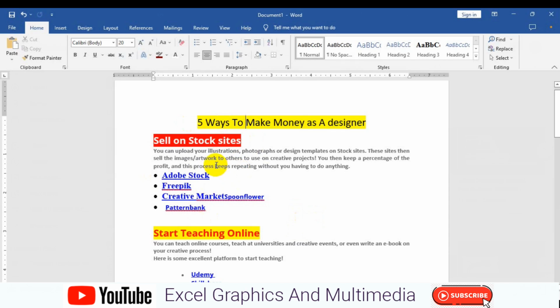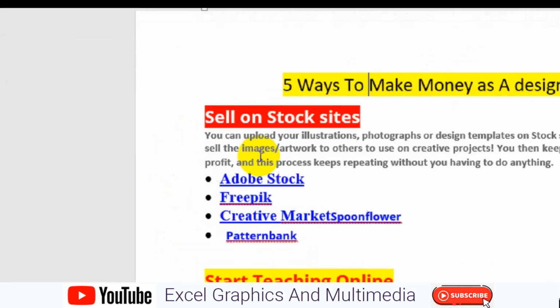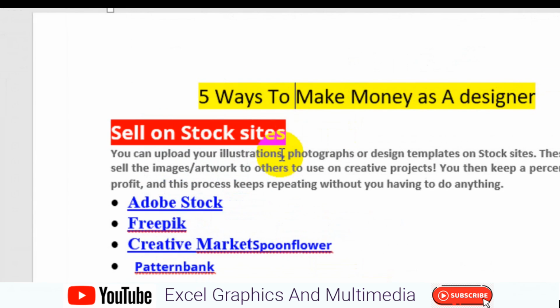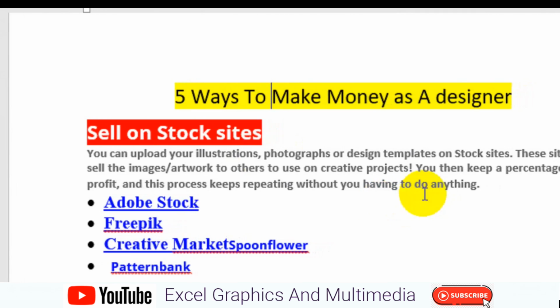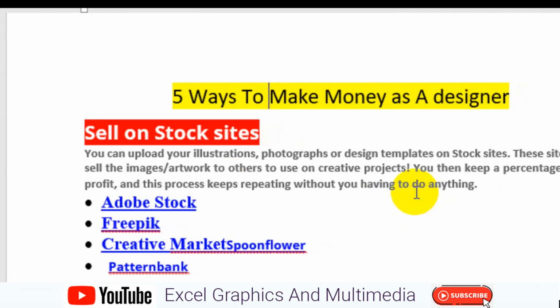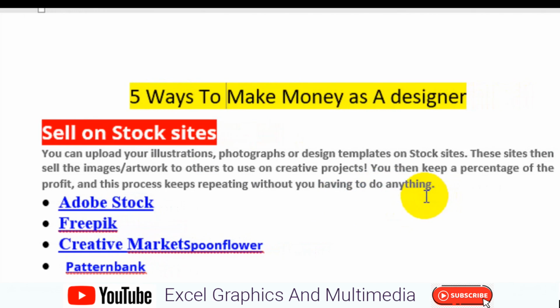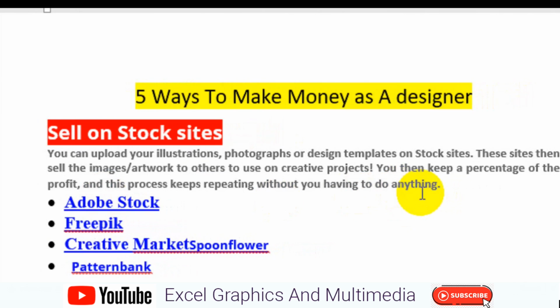One of the first ways by which you can make money as a graphic designer is to sell on a stock site. So what does it mean to sell on a stock site and what does it entail? How do you go about that? This is a very simple and straightforward answer to all these questions. For you to sell on a stock site, the first thing you need to do is make sure that you create a free account with any of the sites.